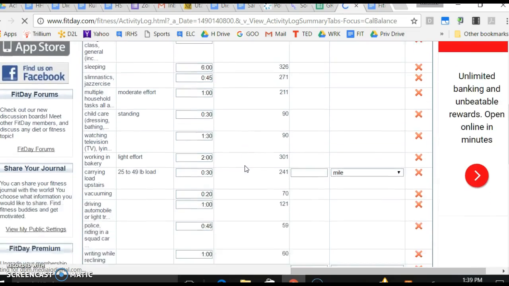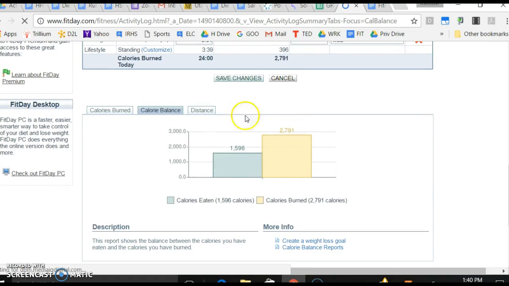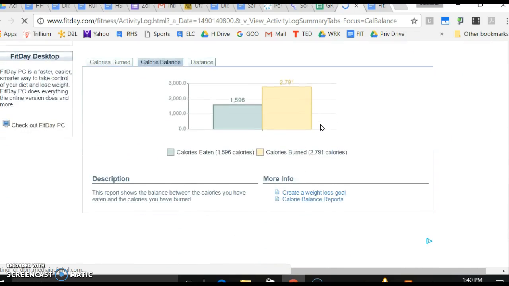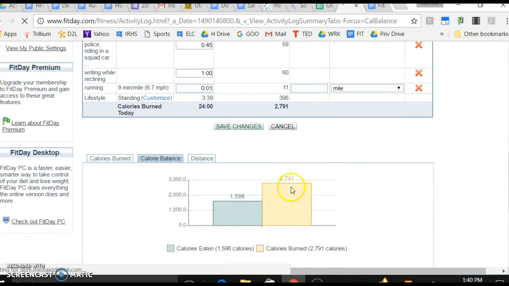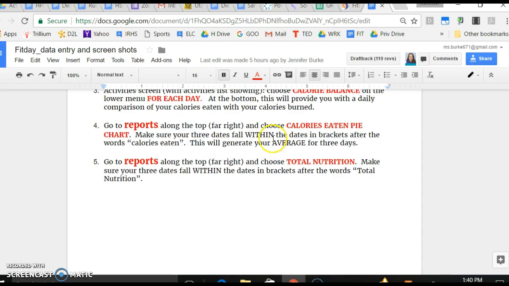So again, I want this screen, and then it might take you 2 screenshots. It depends on how long. See, I've got a really long list here. But if you don't, and you might not, that's fine. It may all fit on one. But this is the graph that we're looking for, rather. Okay, so you do that for day 1. Then you do it for day 2. Then you do it for day 3. Then we go to part 4, reports.